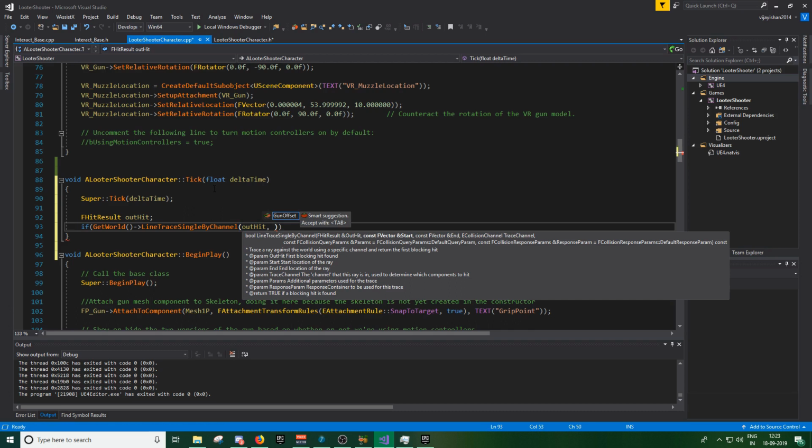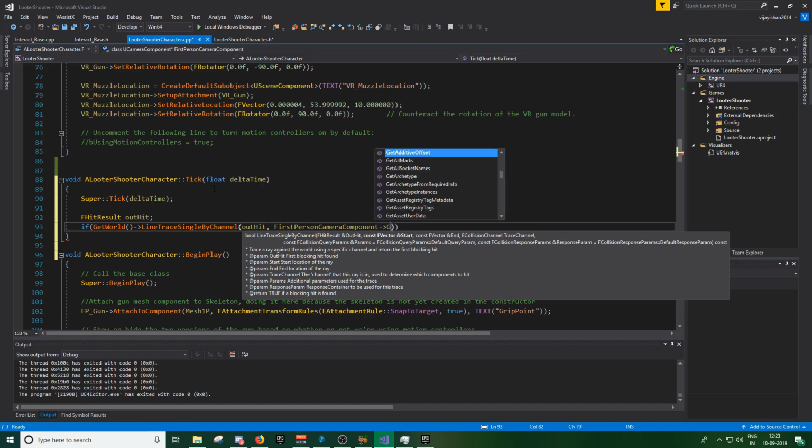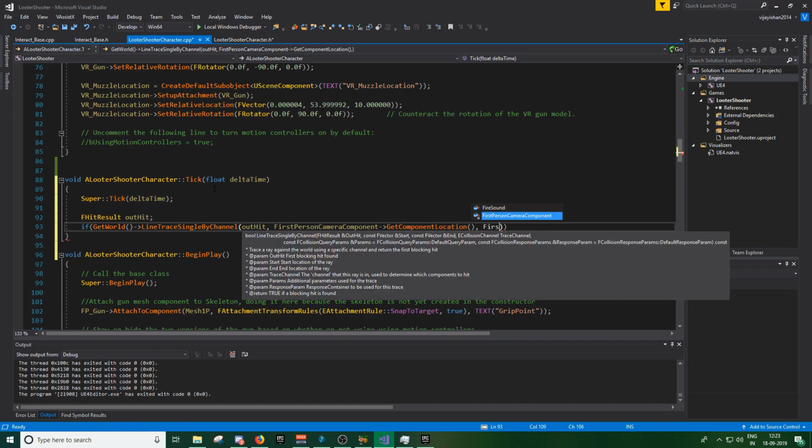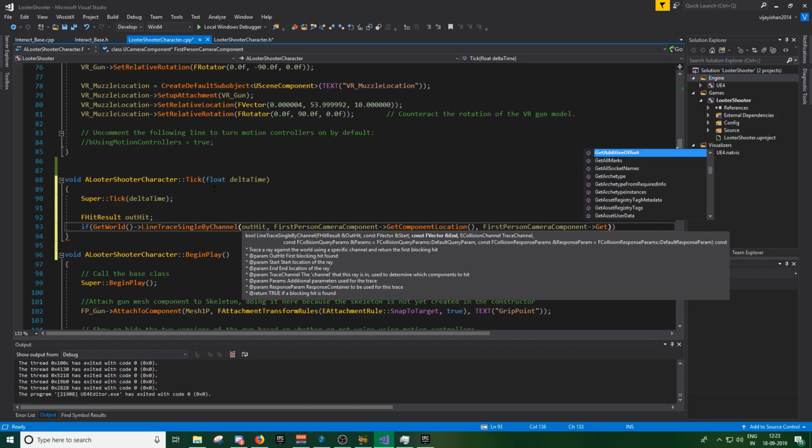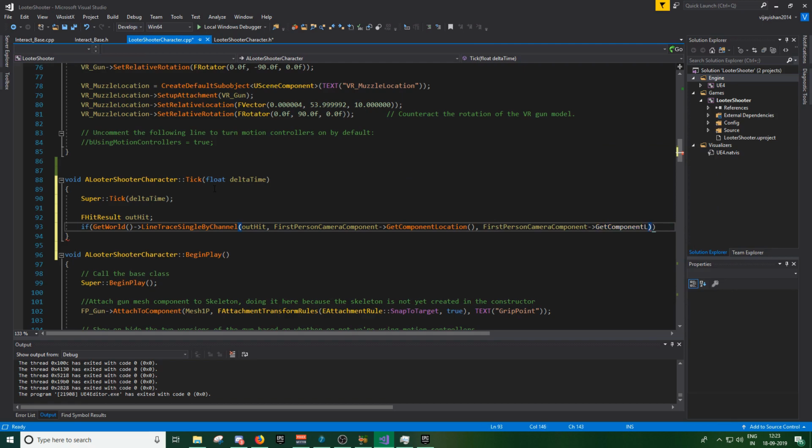We need a start vector. So we're going to get the first person camera component, and get component location. For the end location we'll do the same thing: first the camera, get component location.